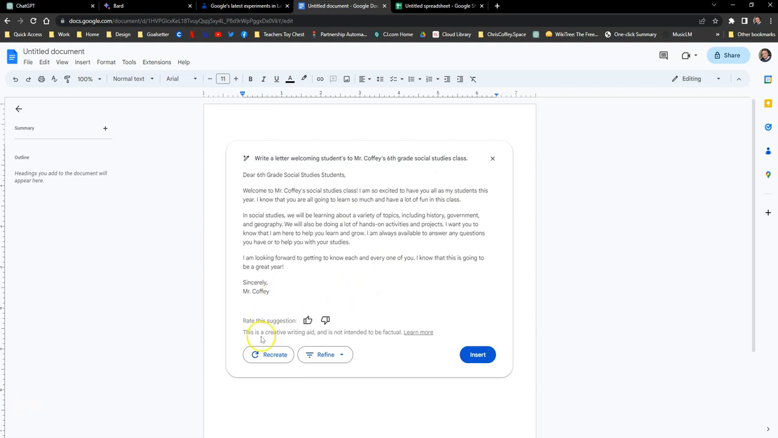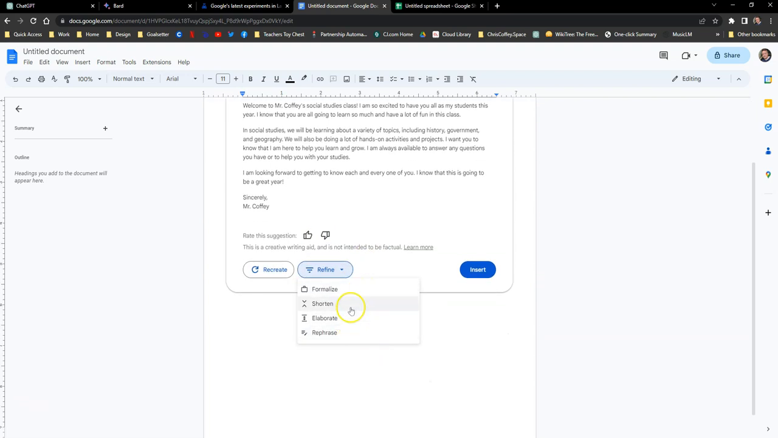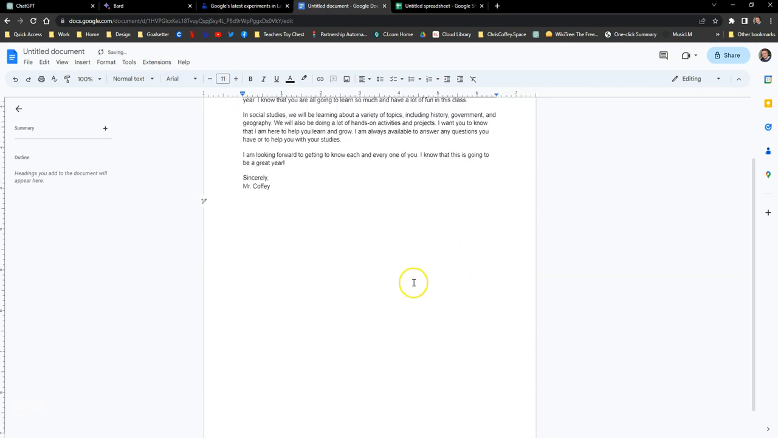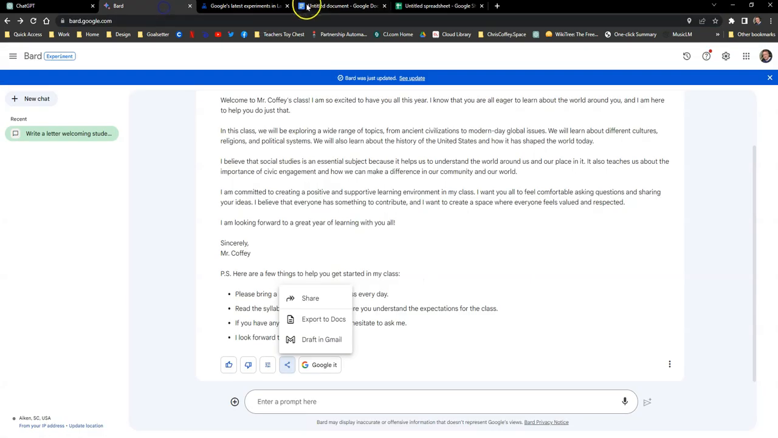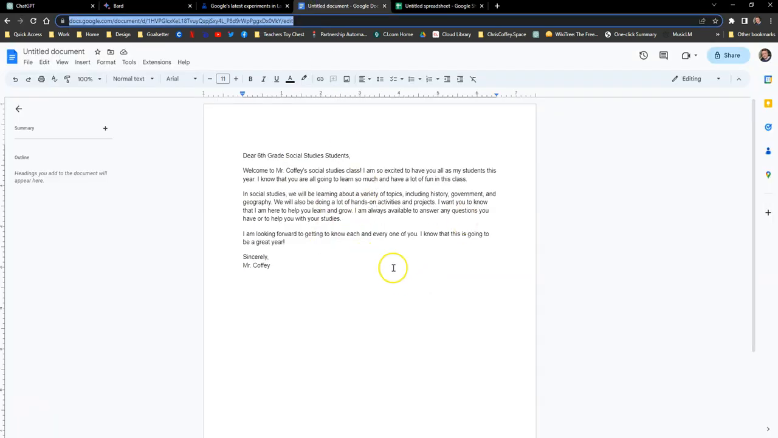I can choose to either recreate it, or I can tell it whether I liked it or didn't like it. I can redefine, which is nice, and I'll show you more about this in a minute. But for this one, I'm just going to go ahead and insert it. And there we go. So no having to jump back and forth between tabs to use the AI feature.